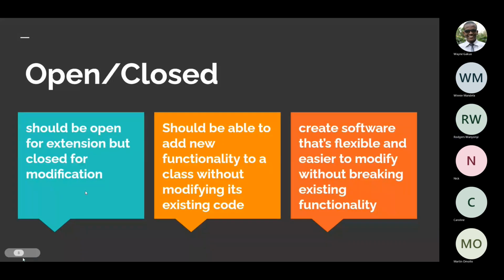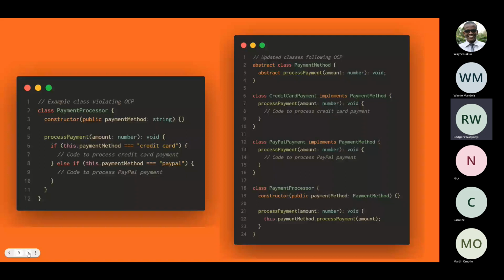So an example of this, on the left, we have a class called the payment processor. It has a specific function called the process payment function. With this function, as you can see, it handles different kinds of payment, one for the credit card and the other for PayPal. So if you wanted to add another payment process like M-Pesa, we'll have to change the source code of this particular process payment method.